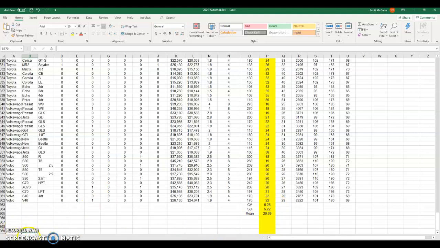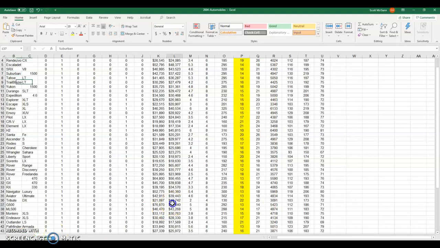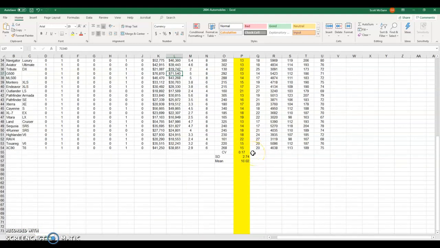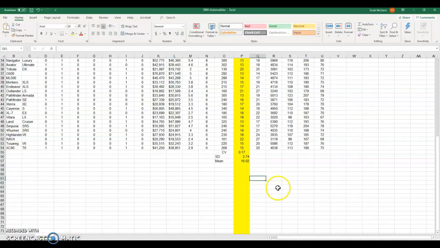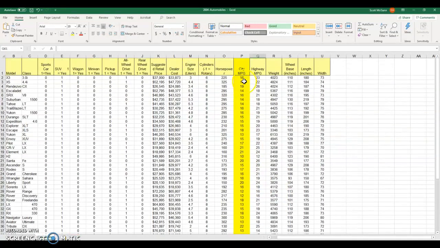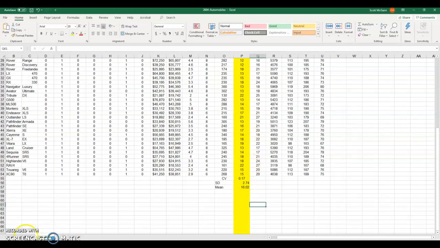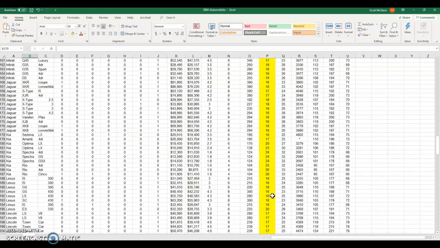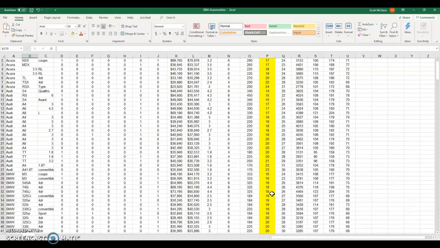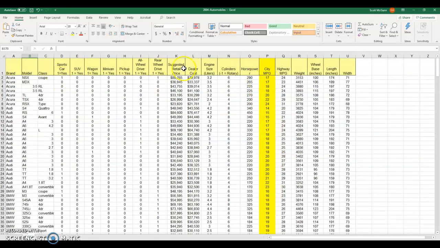So what we would want to do is go back and change these. Change this to non-SUV and change this to SUV, and then it would make more sense, right? Then we would see that the average variation for non-SUVs is 25%, and the average variation for SUVs is 17%. If we go back to the question, it also says you can eliminate data lacking information. Okay. If we look at the data, though, our non-SUVs, we actually do have data for all of them, right? There's a numerical value here. And for SUV, you can just scroll all the way up, and you can see pretty easily that there is data for all of our column.